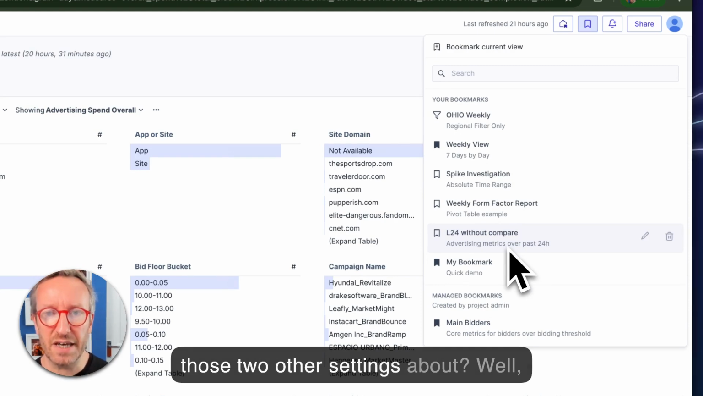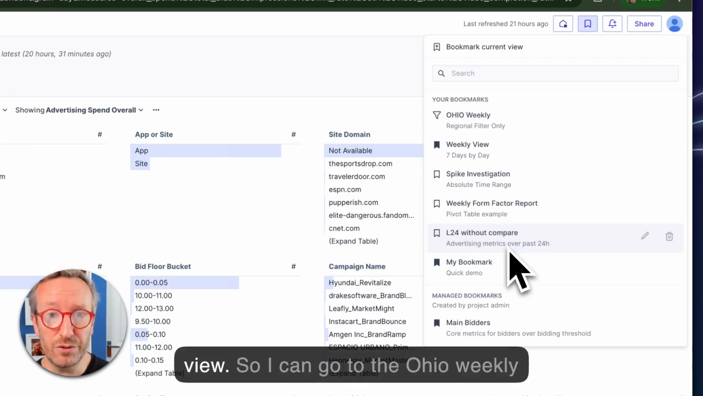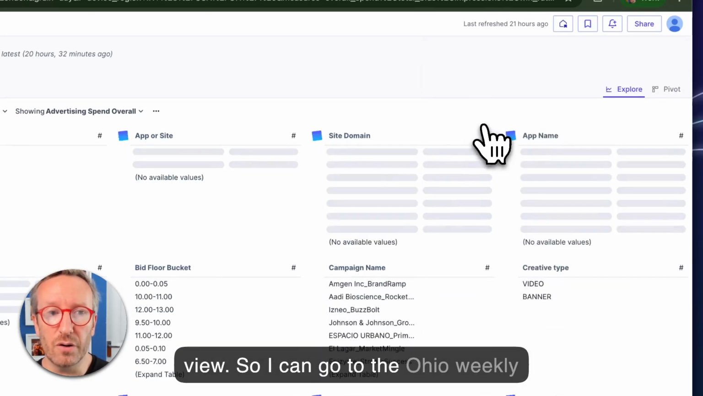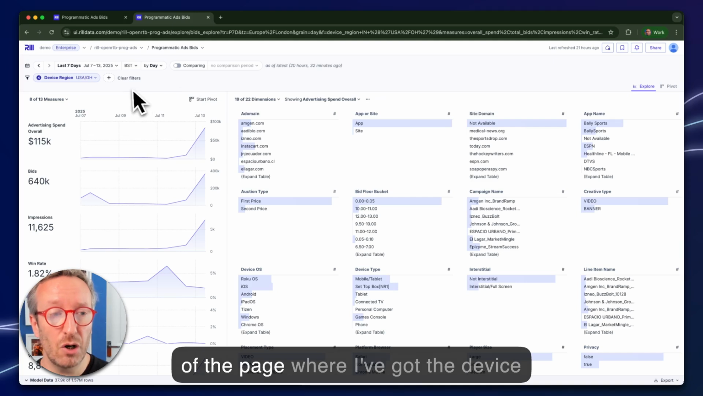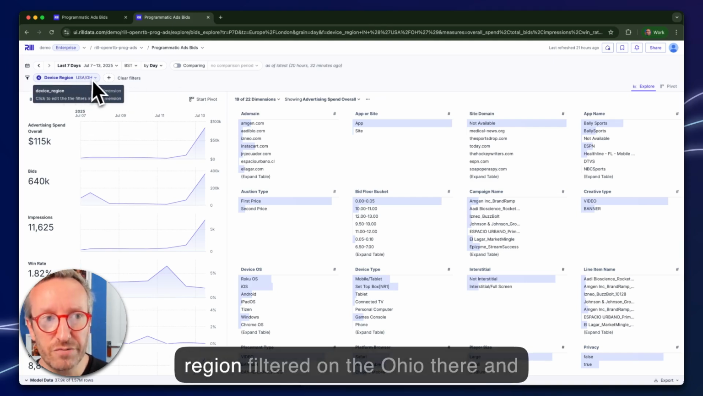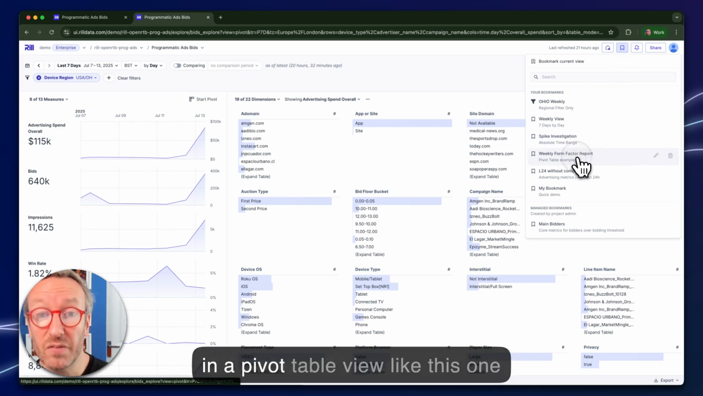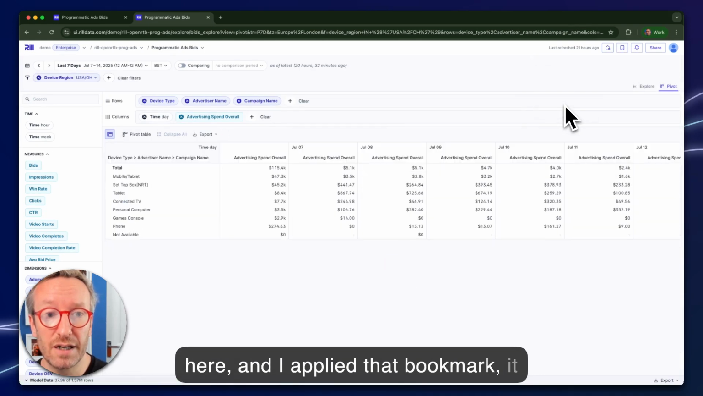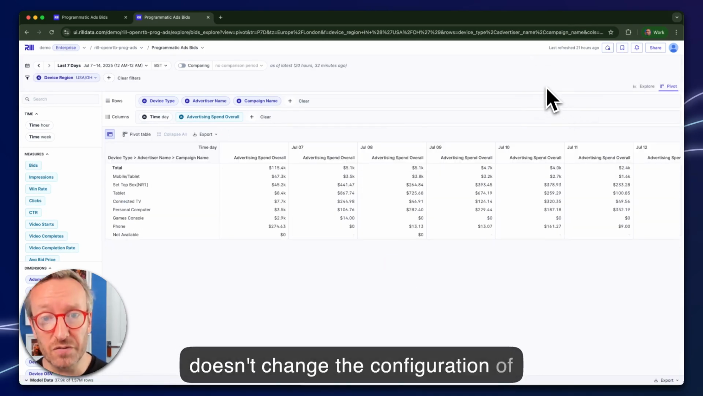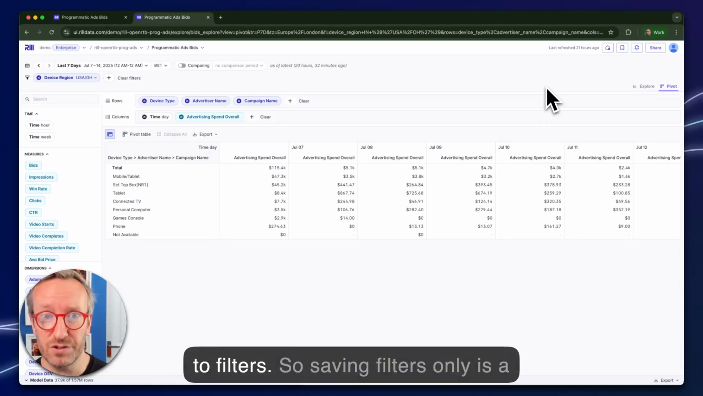So what were those two other settings about? Well, one was about setting a filters only view. So I can go to the Ohio weekly view, and that's taking me to this view of the page where I've got the device region filtered on Ohio and weekly data. But if, for instance, I was in a pivot table view, like this one here, and I applied that bookmark, it doesn't change the configuration of the screen. It leaves me, for instance, in pivot table mode and only applies the filters.